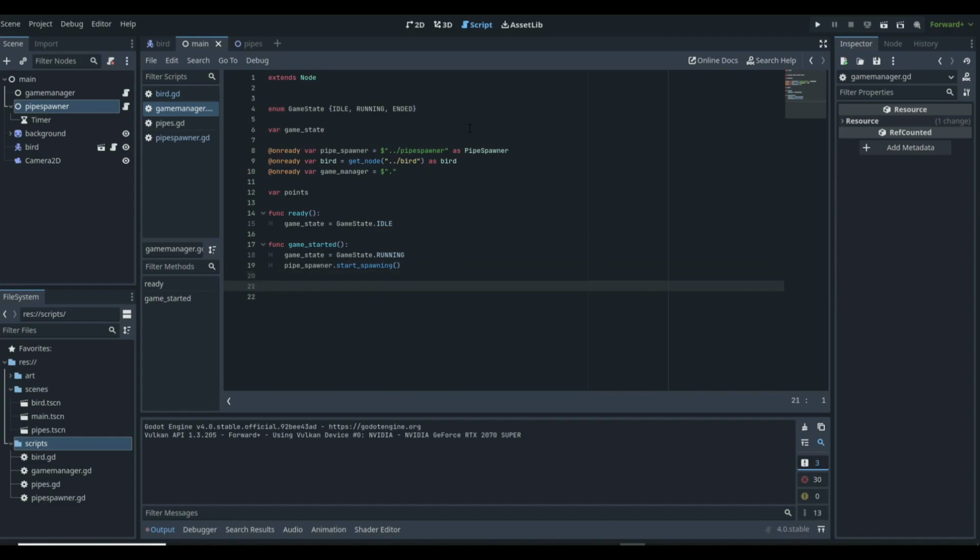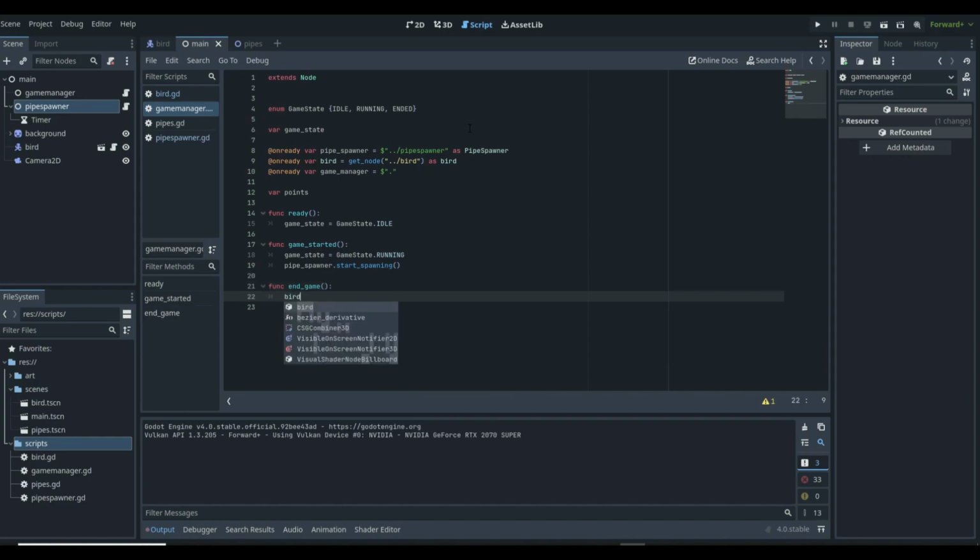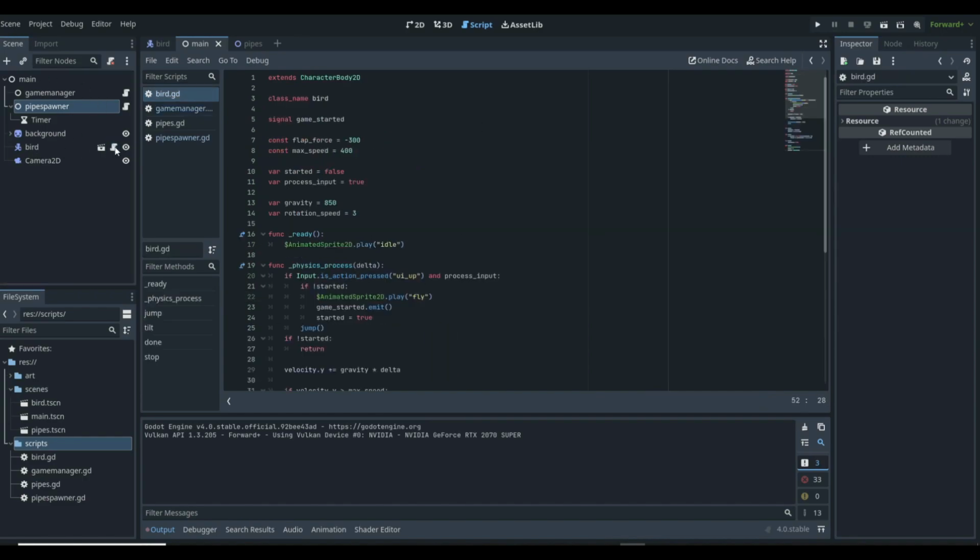And then we're going to have one more function, which is a function end game. And in this function, we're going to first bird dot kill, which means we are going to, is that what I think we called the function over here?